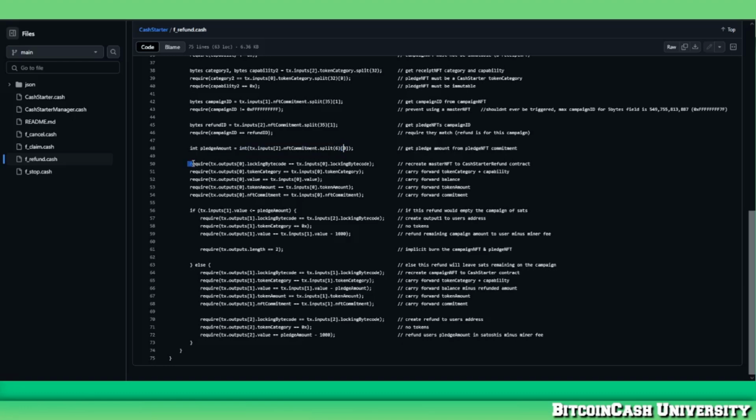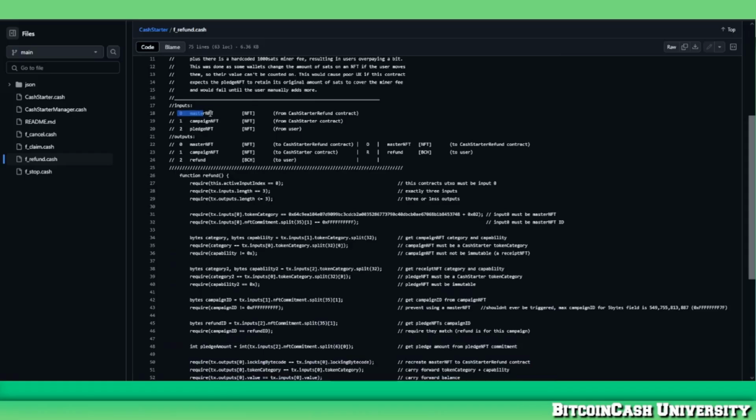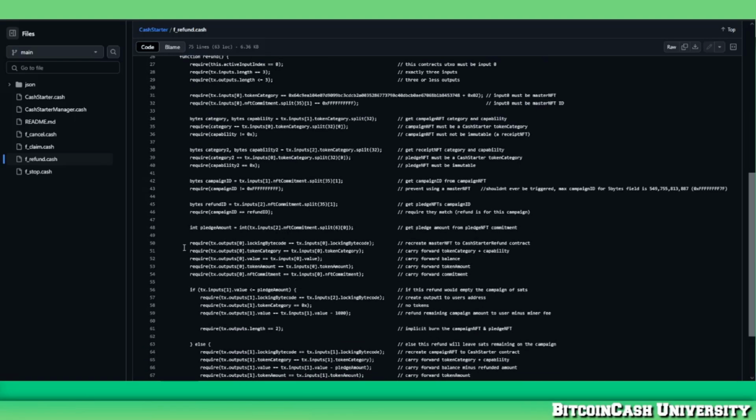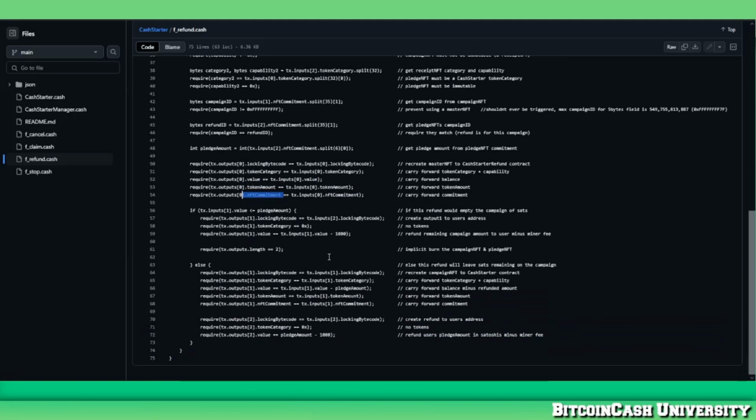We don't use it yet because we then jump into recreating output 0. So input 0 is the master NFT, so that's this refund contract's NFT. We are going to recreate it regardless of which situation we're in. It's going to recreate itself. So that's what we're doing here. Basically just saying, locking bytecode of input 1 or input 0, sorry, is output 0. So recreate token category, recreate the value of Satoshis, the token amount, and the commitment. Nothing special, just copy it from the first input to the next output so it keeps living on.